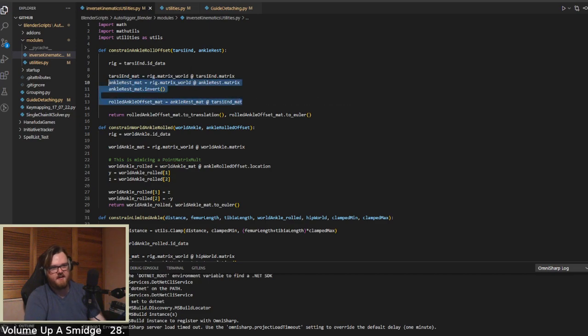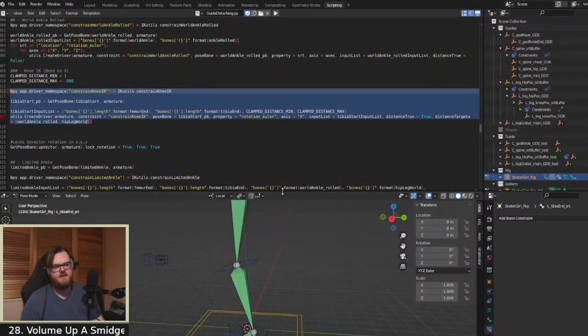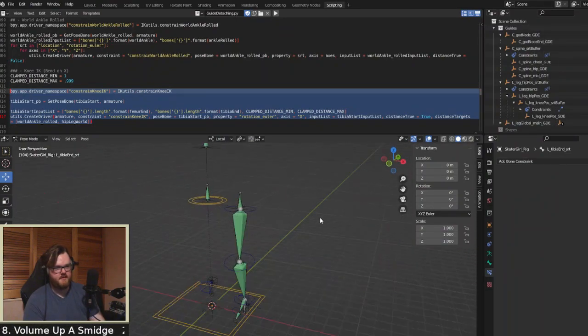Some of this stuff, I feel like I could do a better job of. Like this is Tarsi end mat. By that it gets right ankle rest. I don't know. Some of this stuff I feel like I can use stuff that's built into Maya rather than doing Python code for it. I'm just not sure of the best way to do a lot of it.